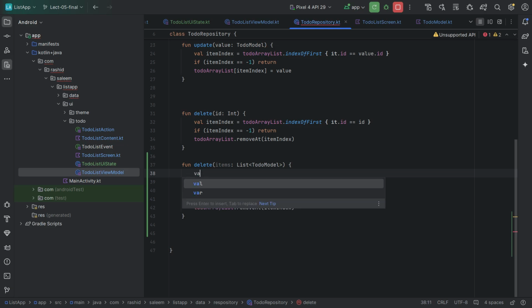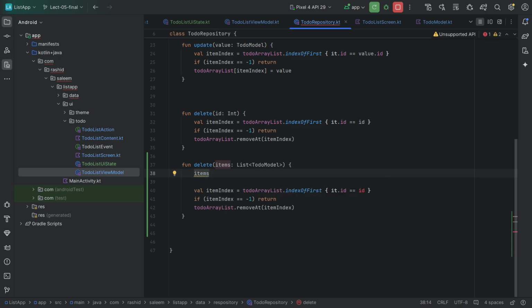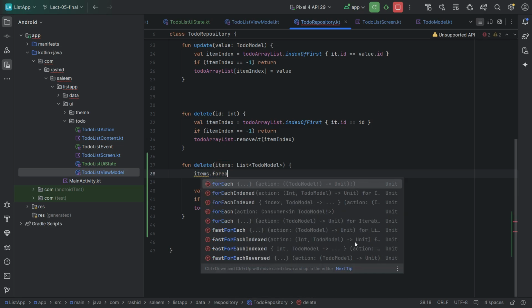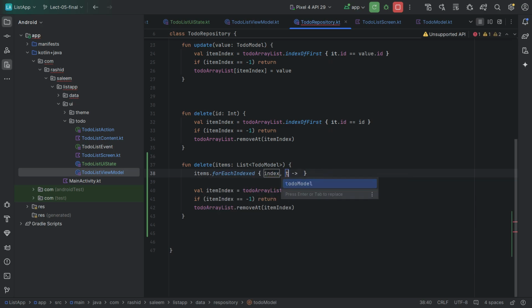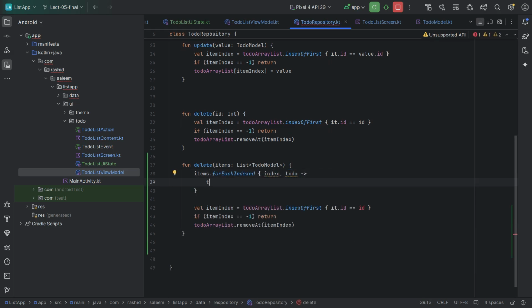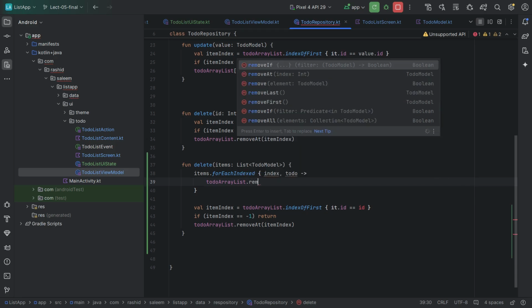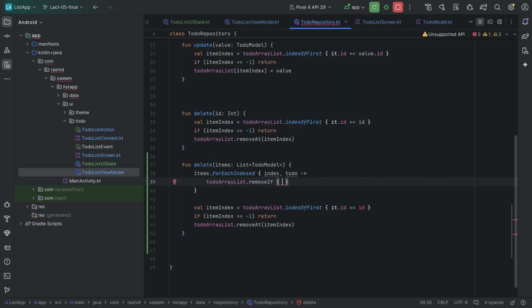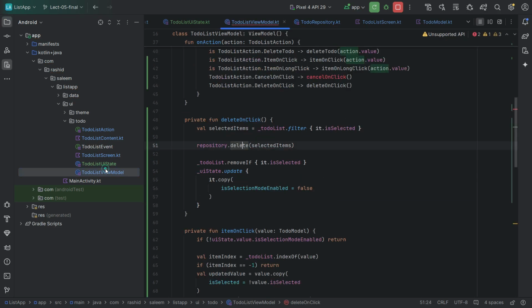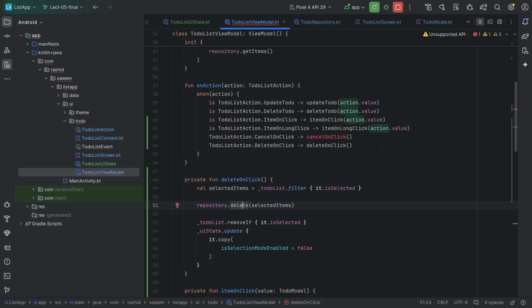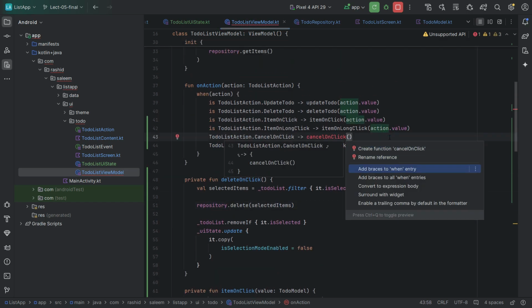So for that we traverse through these items.forEach, and with the index we have the todo here, and here toDoArrayList.removeIf { id is equal to todo.id }. And that's it. So we go back to our ToDoListViewModel, and in here we also need to handle the action cancelOnClick.